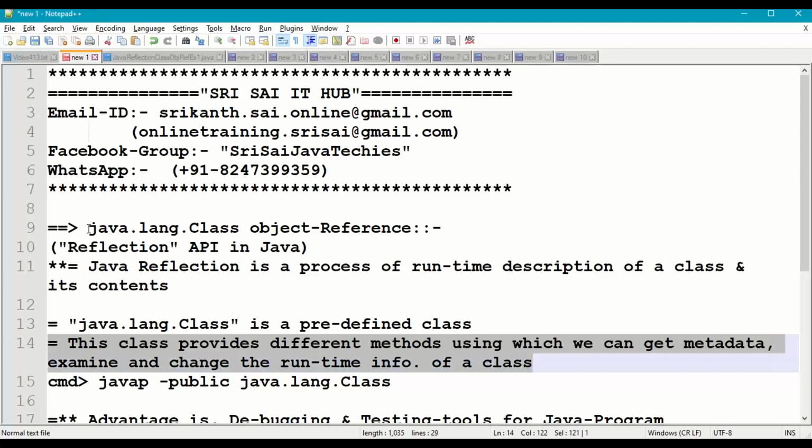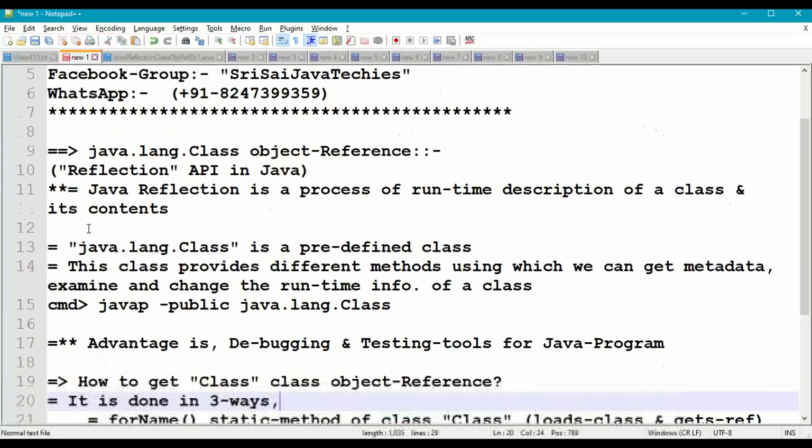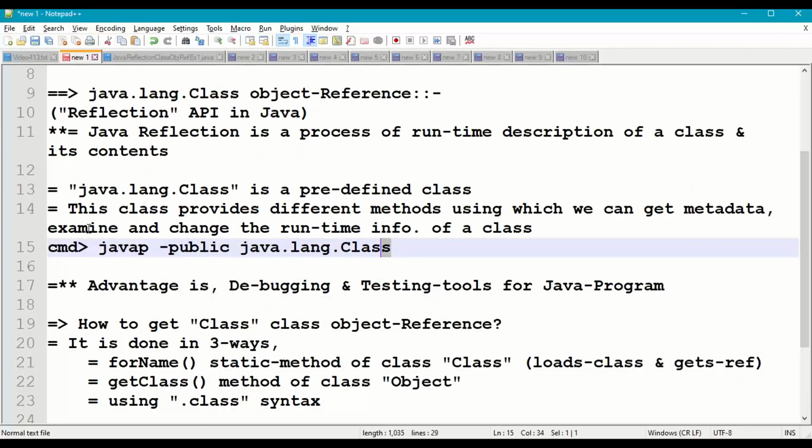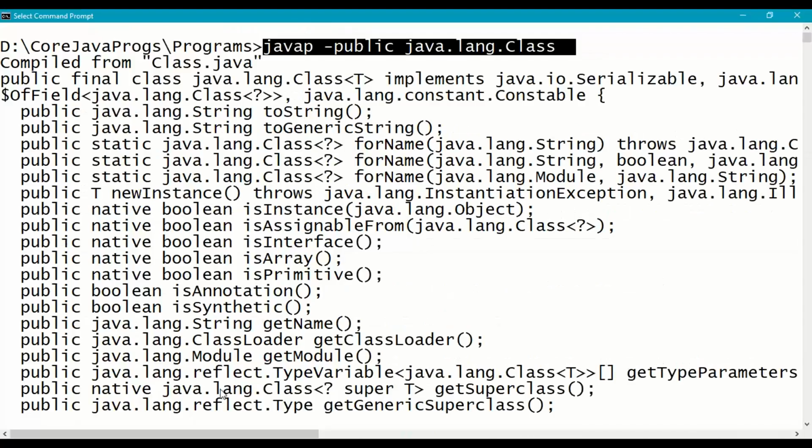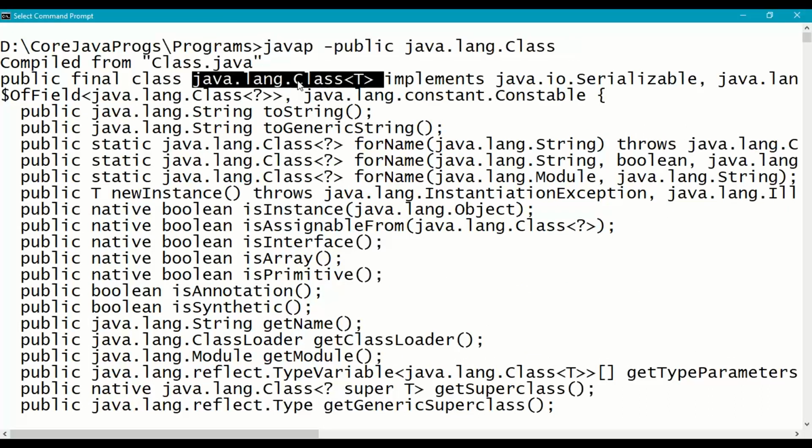We can examine the class. We can also change the runtime information of a class. Right. So if we see the description of the class, javap public java.lang.Class. So open the command prompt, go to the working directory and issue this command. So it is a final class.